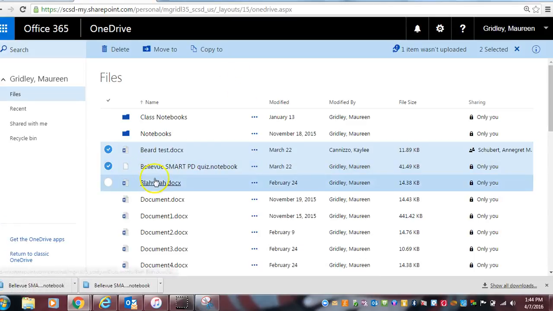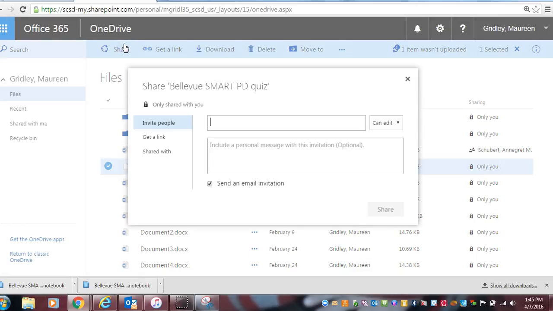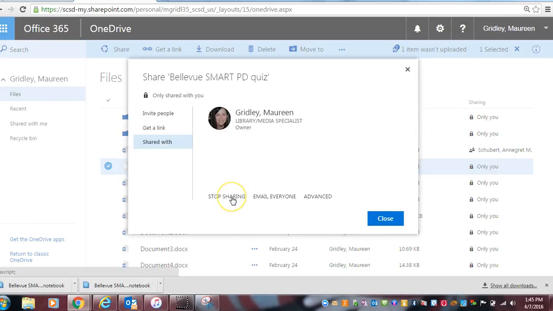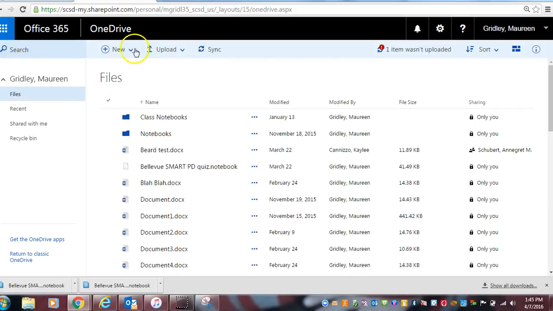So if I click on this, I can see who it's shared with, and I can click stop sharing. So if I wanted to open up a Word document, I'm going to go back and open up a new Word document.